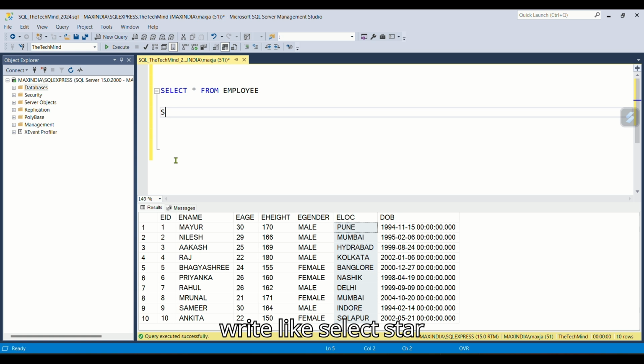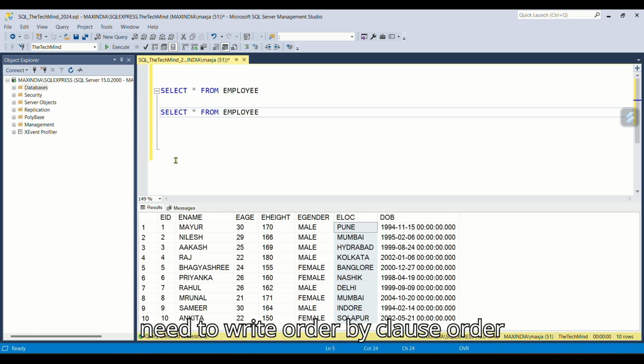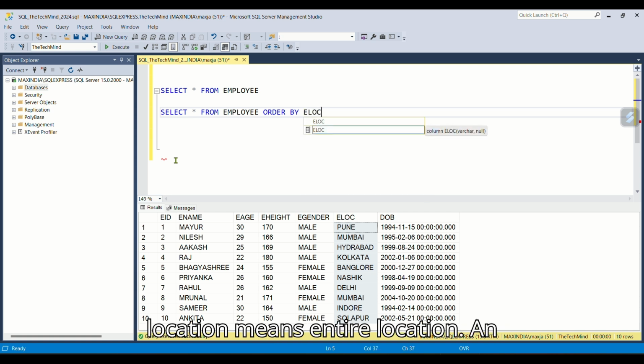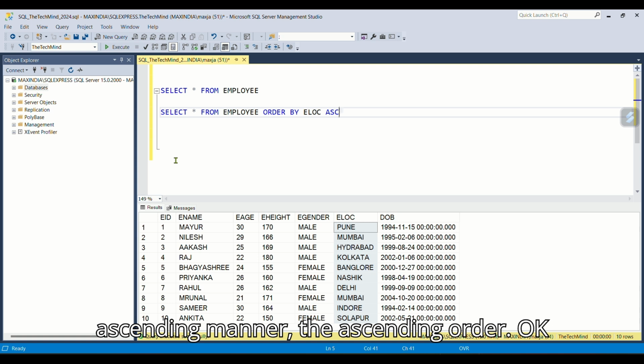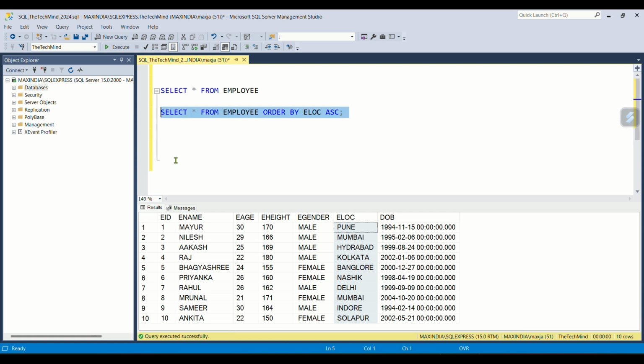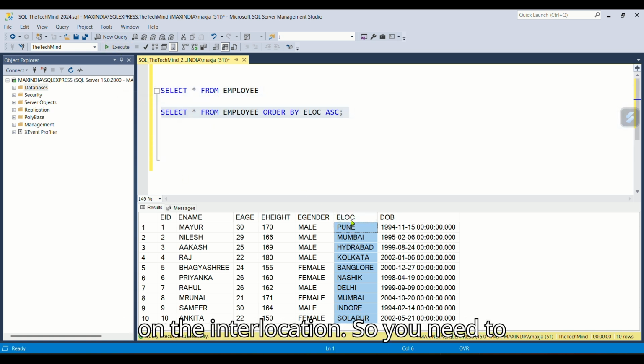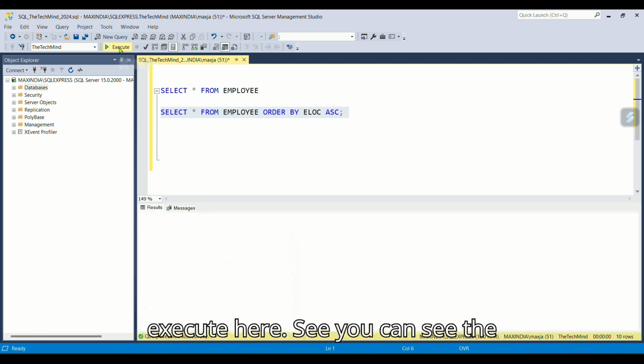For this one, we need to write select star from employee, then the order by clause, then put the column name, E location, which means employee location, in ascending order. ASC is the mandatory keyword. You have to put it like this, then execute. Remember, this is Pune, Mumbai, not ascending or descending. Now I'm doing ascending on the employee location. So we need to execute here.